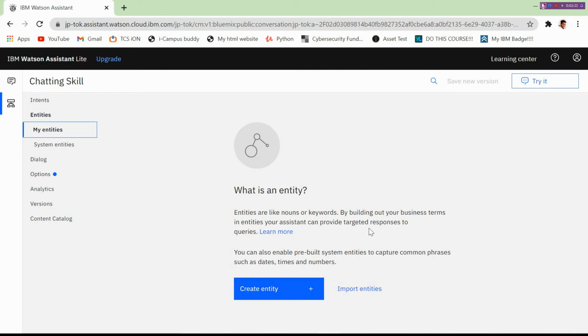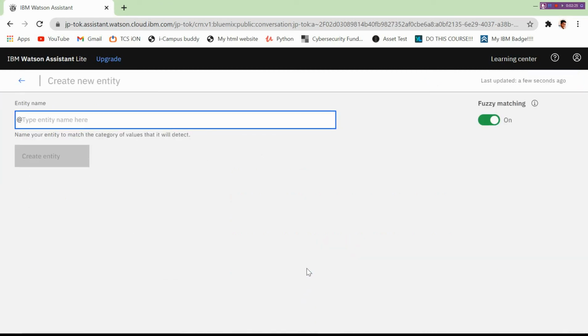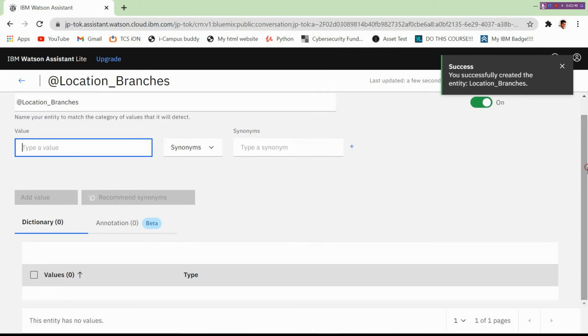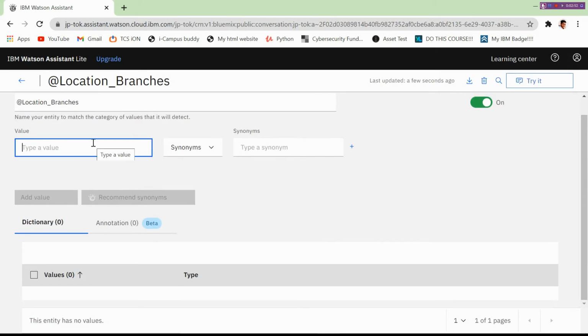To make an entity, you have to click on create entity in my entities, and then if you remember, intents had started with hashtag, but entity starts with at the rate. So let's give an entity name. Let's say we give location branches. Let's just take this imaginary hotel. Let's say this imaginary hotel has many branches. It has one in Delhi, one in let's say Coimbatore, and one in Bengaluru.